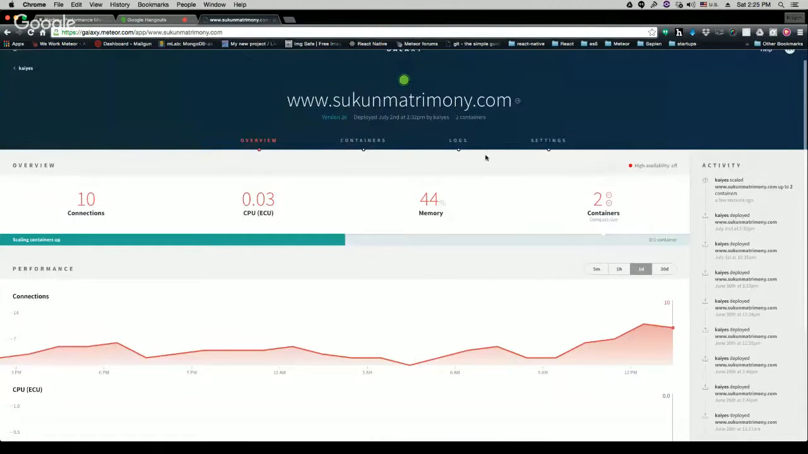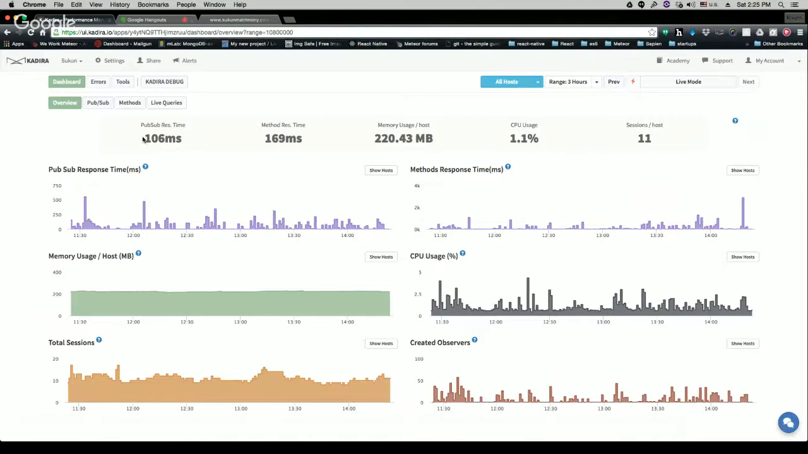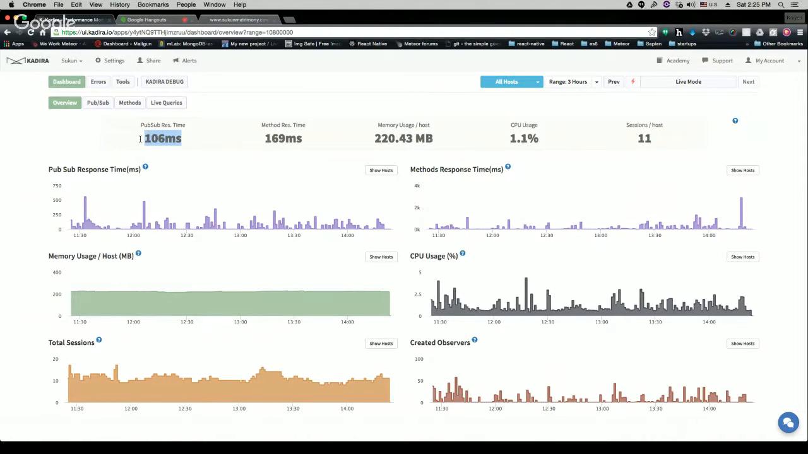Yep. And yeah, sorry. I had a computer glitch there. I was just explaining various stuff. So yeah, this is the Kadira dashboard. All right, cool.